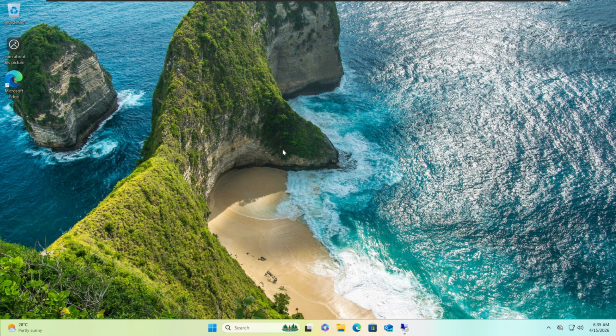So guys, like this, you can easily get remote access of your Ubuntu Linux operating system from your Windows 11 operating system.